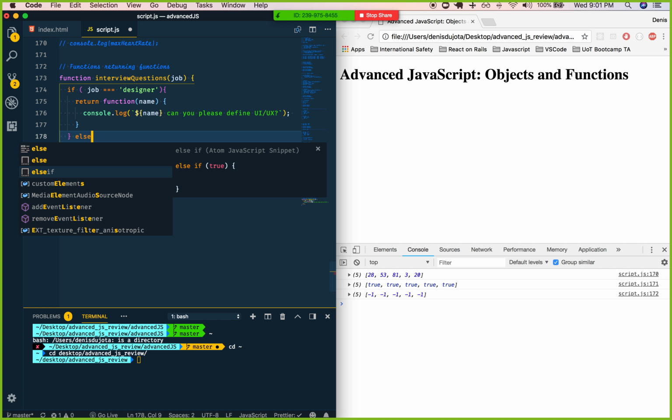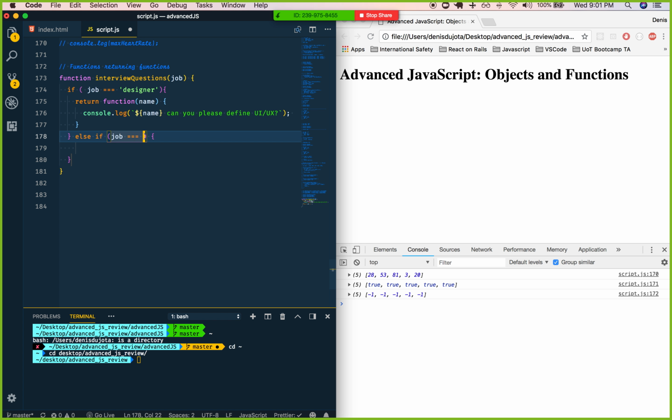Okay, let's add another one here. Else if the job is equal to, I don't know, what did we have? We had a teacher, right? We had a teacher, I think. Cool. So if you're a teacher, let's return, again, a function, okay, that accepts also a name, right? And all that function is going to do is just console log the name again, right? It's going to take the name and, okay, let's just say, okay, whatever, so and so, what is your strongest subject? Is that a fair question? I don't know. Okay, and now, oops, not here.